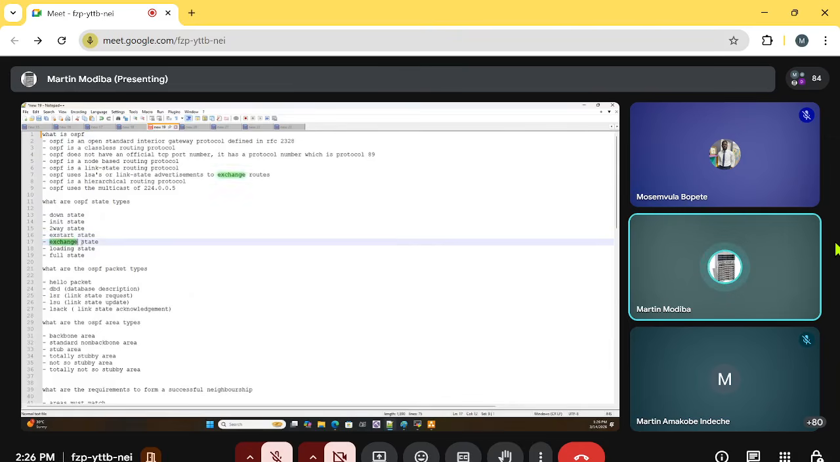Then you have your exchange state, where the routers will now start sending the link state requests, updates, and acknowledgements, including the database descriptors. And then this will be used to sync up the databases. And then the loading state, I like to call it verifying if all databases are in sync. And then finally, it will be in a full state.